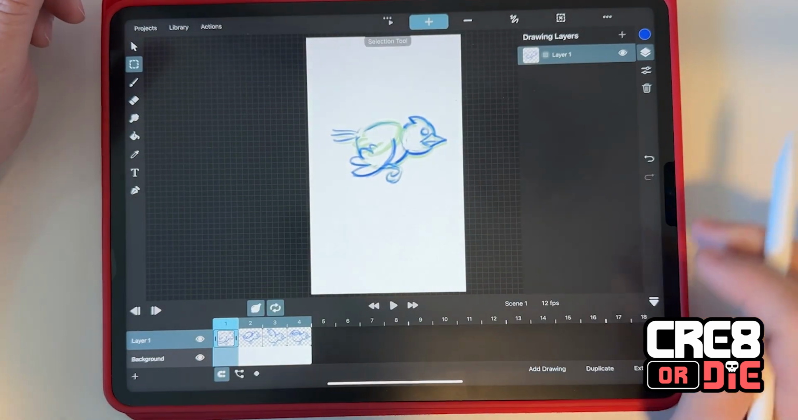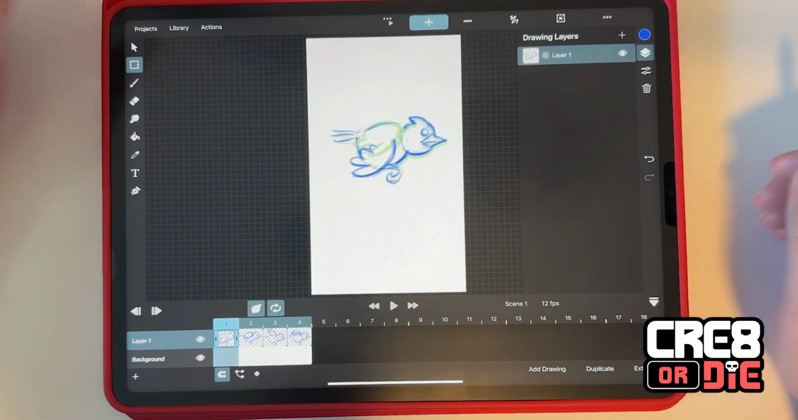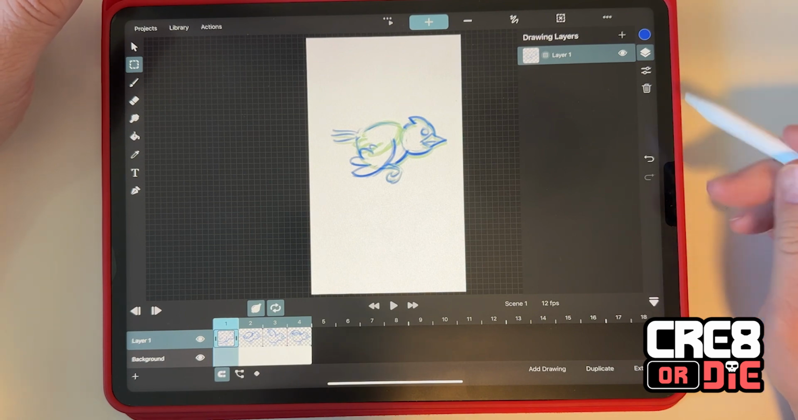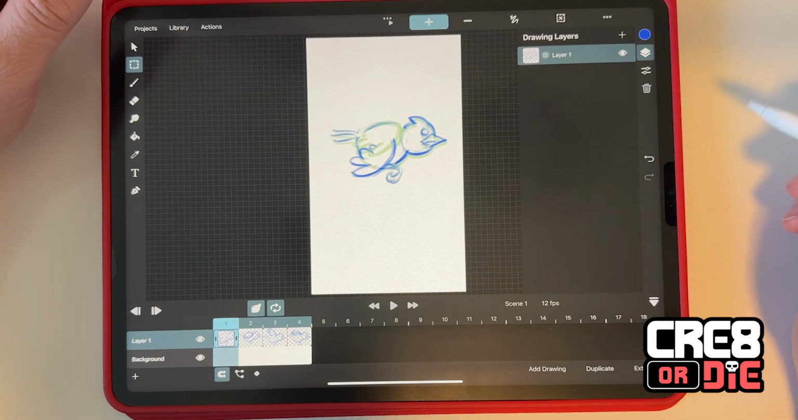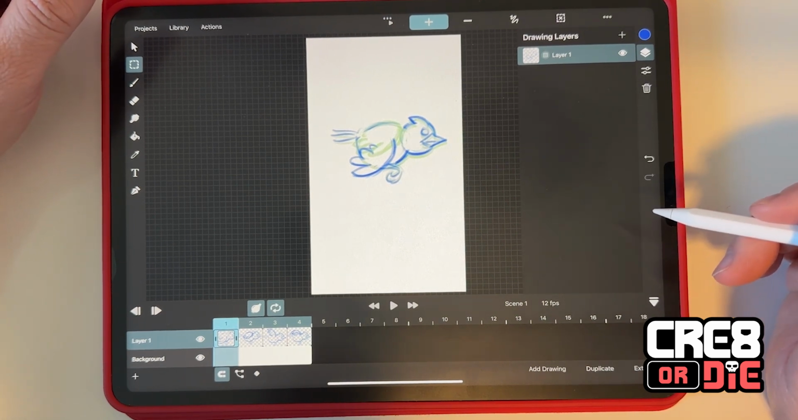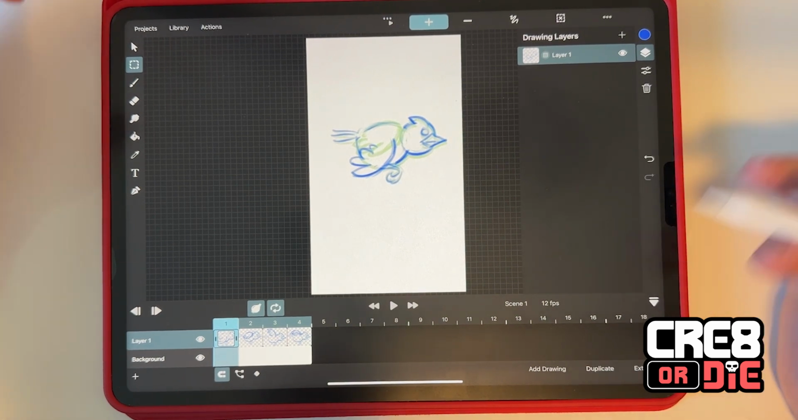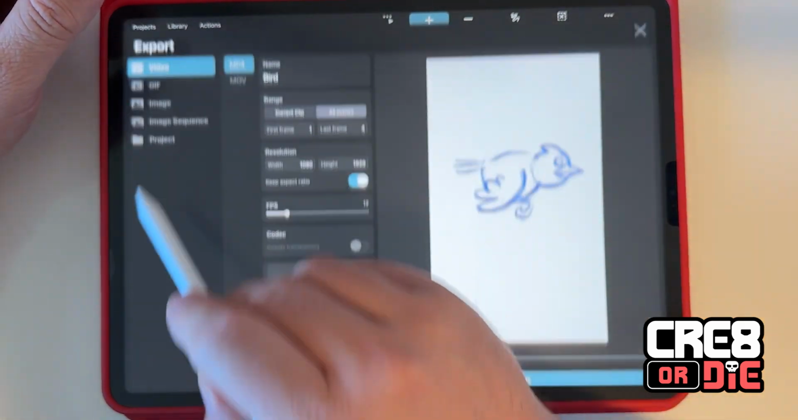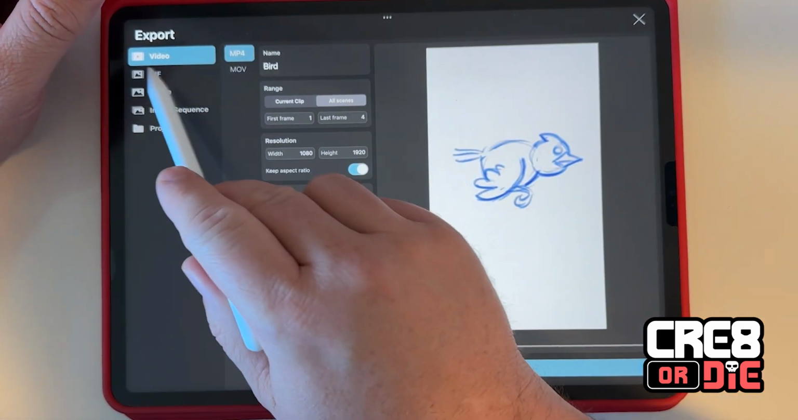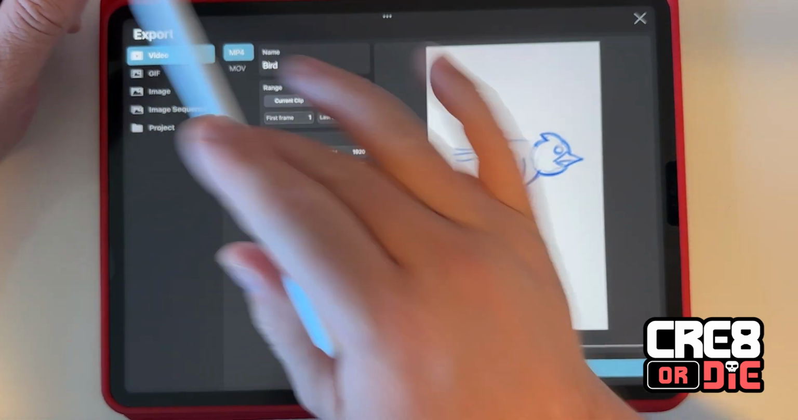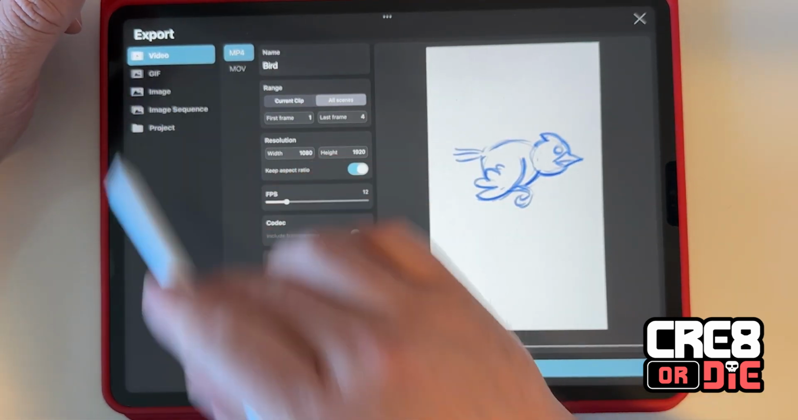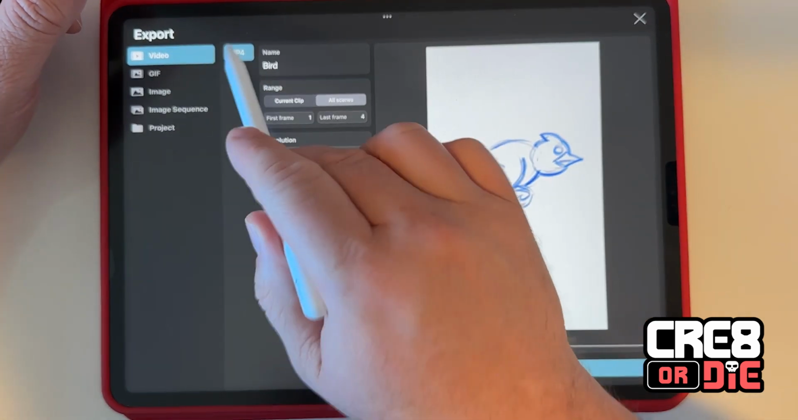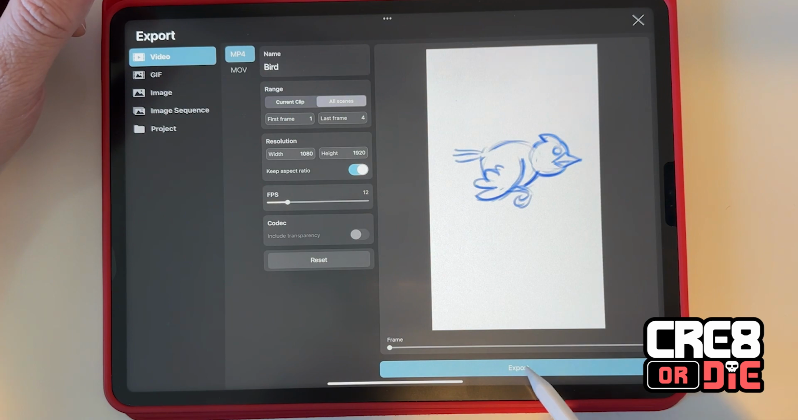And that, my friends, is good enough for your first animation. So give it a try, see what you think, push it further, and just have fun with it. And then final is, let's go ahead and export it. Actions, export, or you can export it as a video, image sequence, GIF, whatever. I would stick to video, keep it at 12 frames a second. MP4 is good. Then we'll hit export.